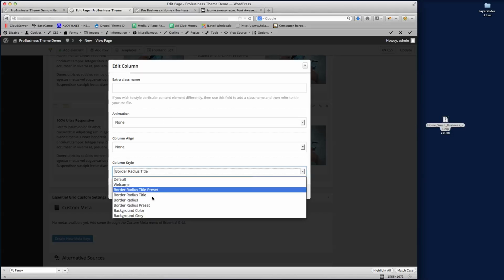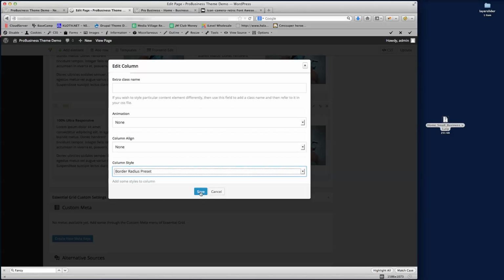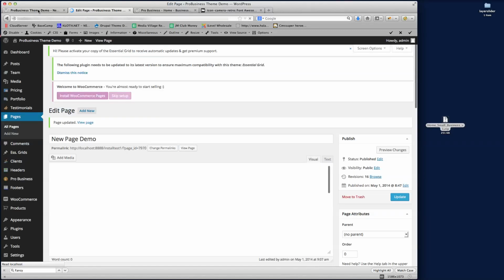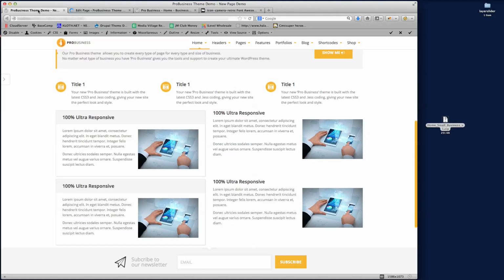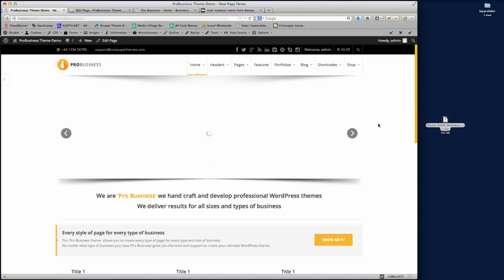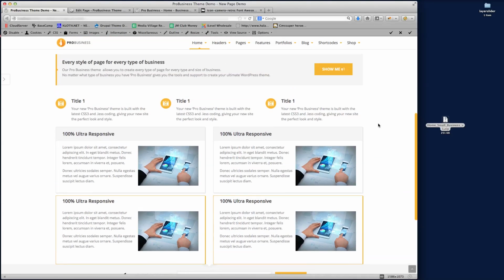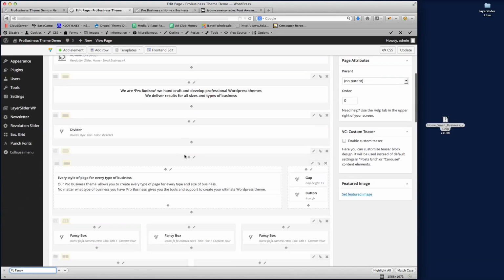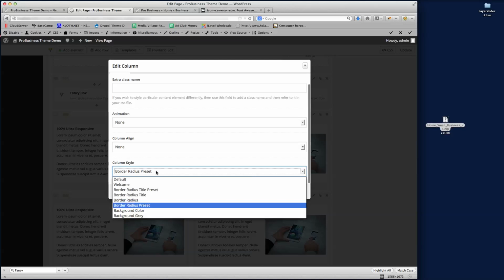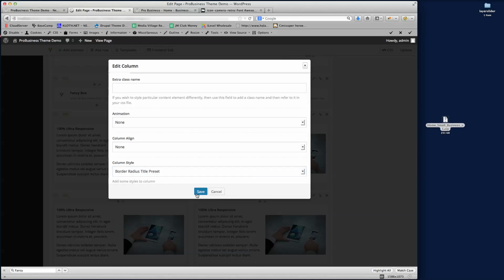So the border radius preset will actually just give you the preset color that you've chosen within the theme parameters. So if I just refresh this page, hopefully I've got that correct now. Oh no, I've chosen the wrong one there, so let me just double check this. It just shows you border radius title preset. So what I need to do is go back down here, and we just need to choose border radius title preset. Sorry, I've just chosen the wrong one.